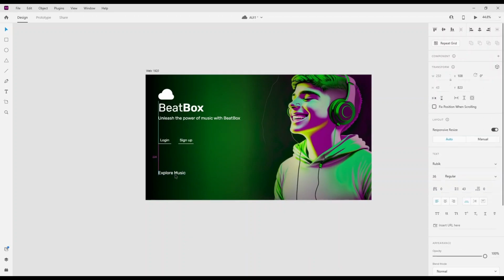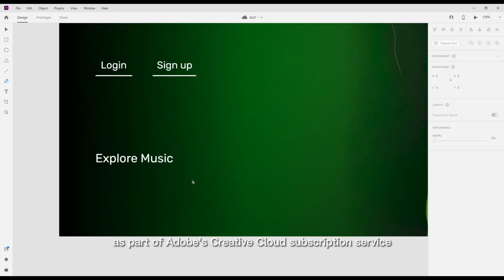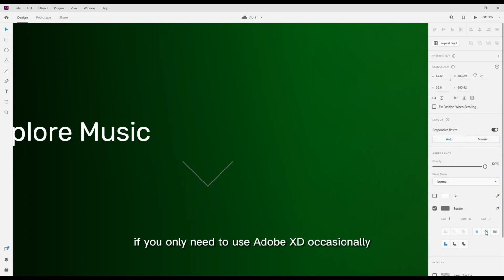Subscription-based pricing. Adobe XD is available as part of Adobe's Creative Cloud subscription service, which may not be cost-effective for some users. If you only need to use Adobe XD occasionally or for a short period of time, the subscription model may not make sense for your budget.